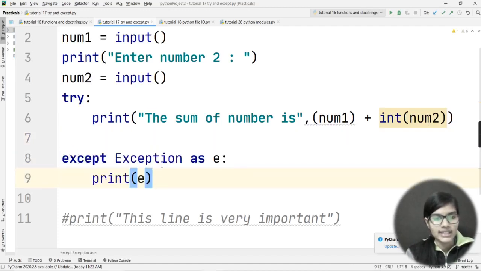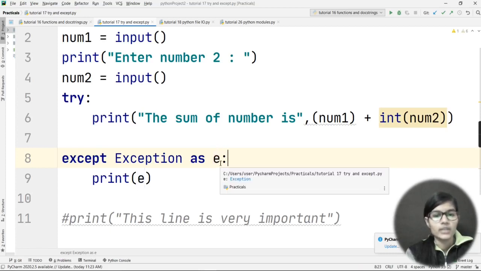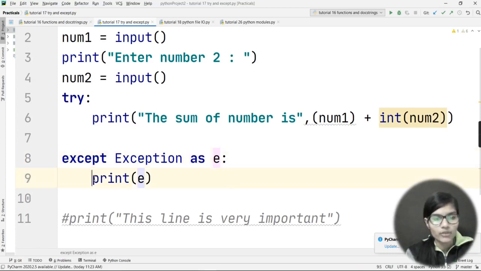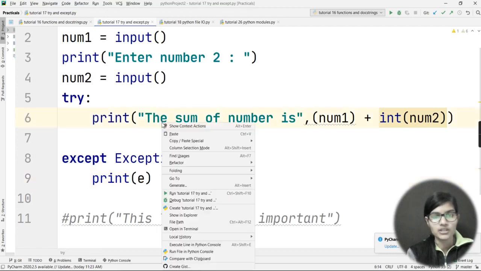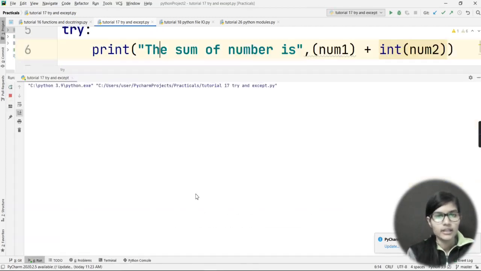This is the way we write except Exception as e. In this e you can write anything you wish, any alphabet, a, b, c, d, anyone. And then I'm going to print that e. So now it is not going to give me an error. It is going to print me an exception. Let me run it.